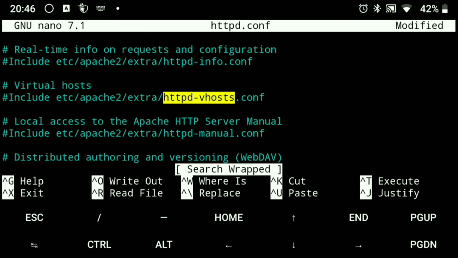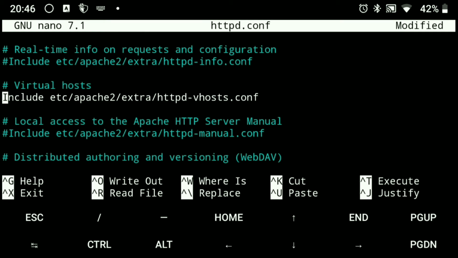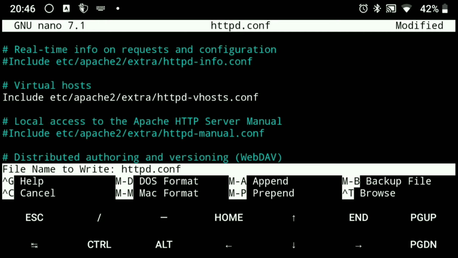Then again search for HTTPD-vhost and uncomment it. And that's it. We are done with this file. Just save it. Ctrl X, Y and enter.